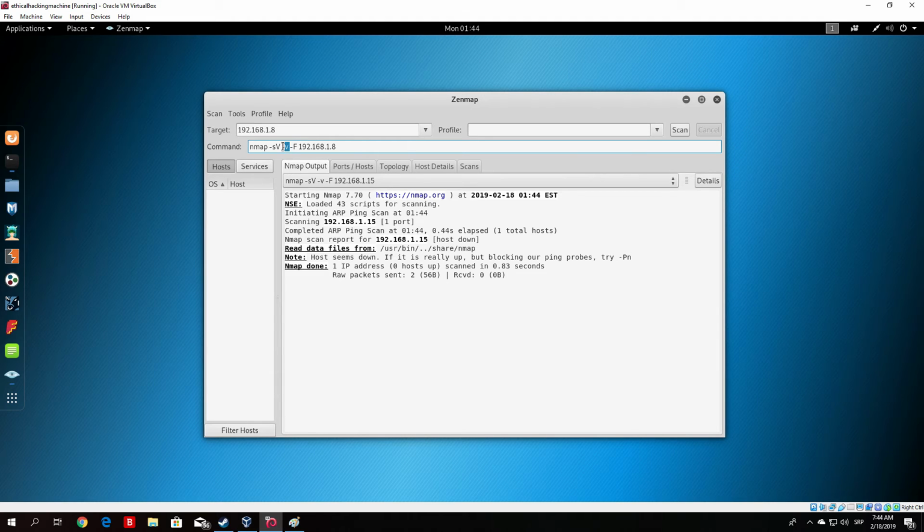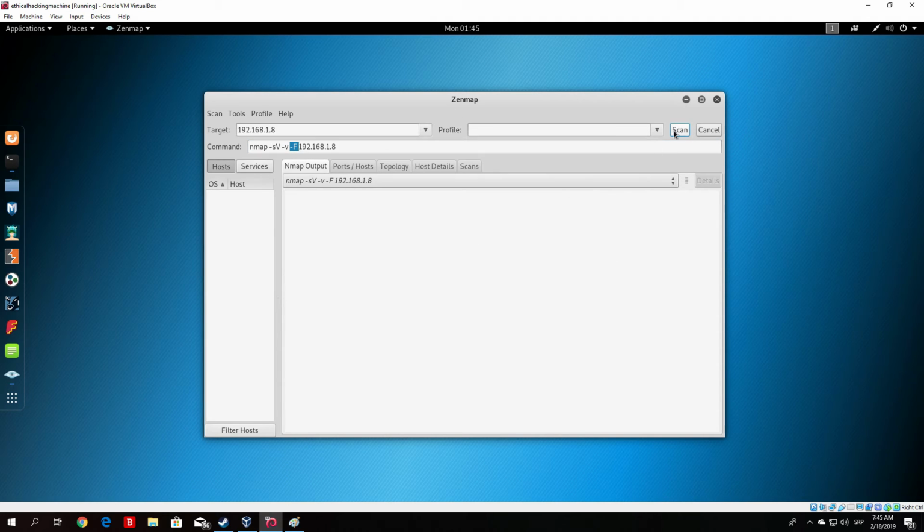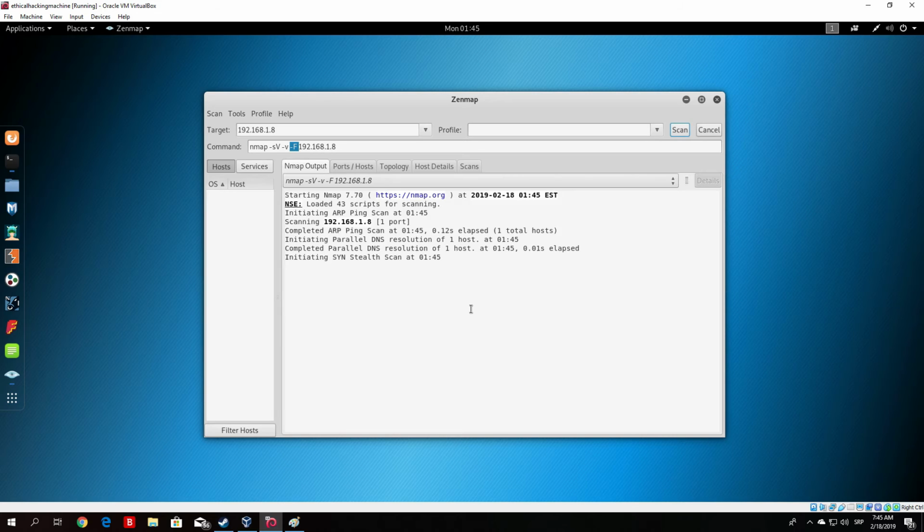As we can see right here, the -sV is for the version, -v for the information showing right here, and -F for finishing the scan faster. So let us just click here, scan once again. And right now it should find my machine. As we can see, it discovered open port 5357 TCP on my laptop machine.